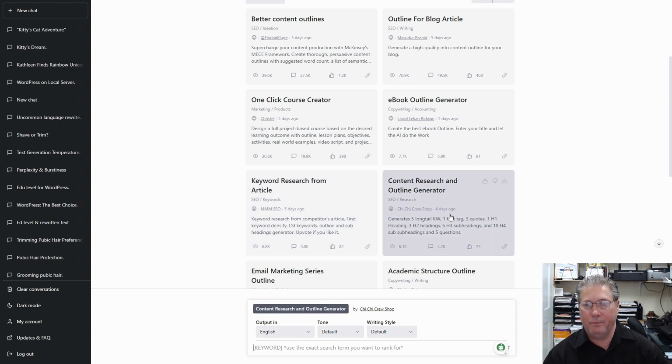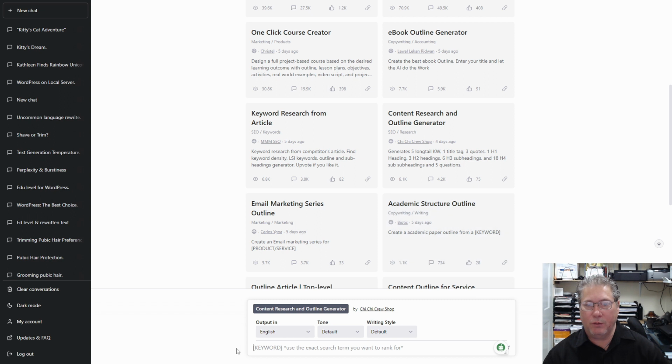That sounds good. So what we're going to do is put in 1 keyword, and it's going to generate 5 long tail keywords, 1 title, 3 quotes, 1 heading, 3 H2 headings, 6 H3 headings, 18 H4 headings, and 5 questions. So this is just going to generate an outline.